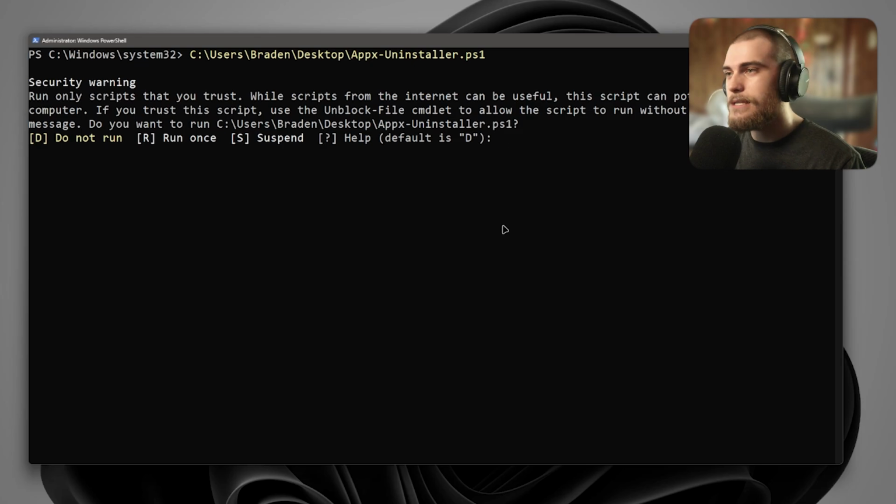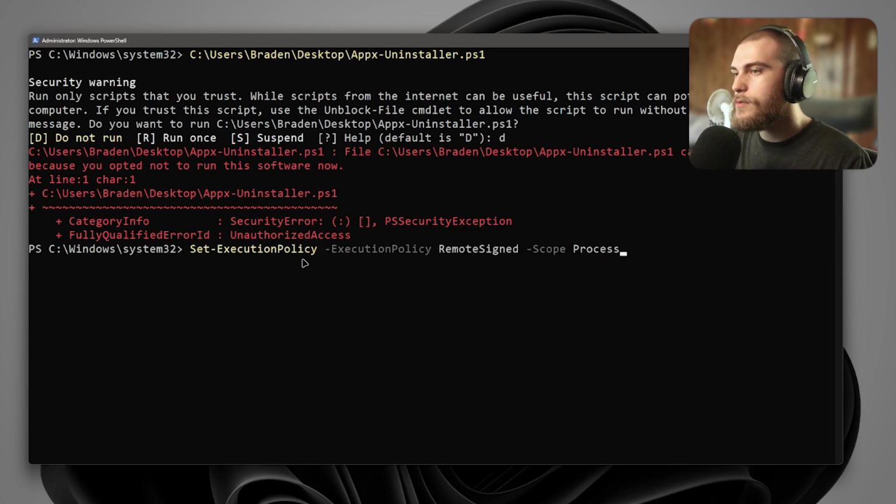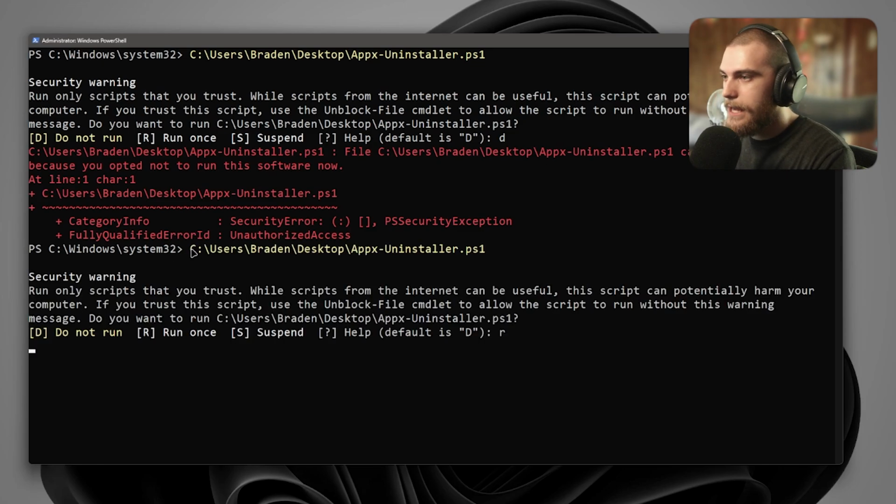But if it gives you an error, it might look something like this. It won't exactly say this error, but you want to set execution policy RemoteSigned scope process. And that should allow you to run this command here. I'm going to go ahead and run once.